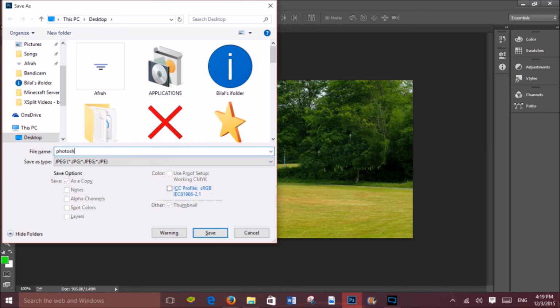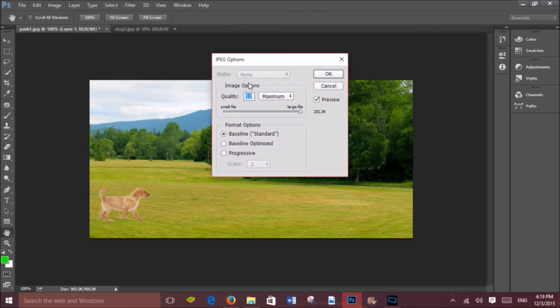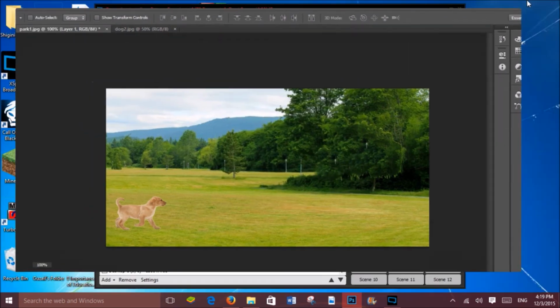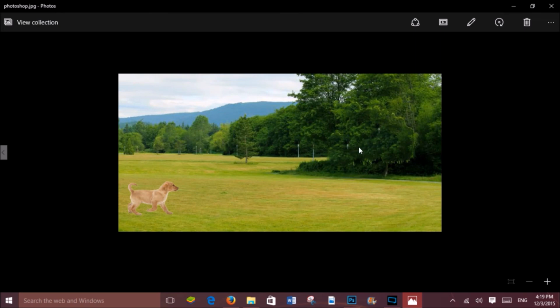Photoshop. Low quality, everything. Okay. And then let's move this down, take this also down. Then you can see this. This is how the image looks.